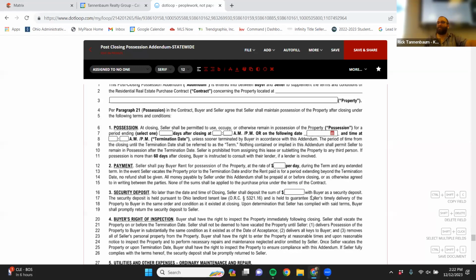In that same paragraph, would you cross off line 18 at the end there and put title company, or escrow agent as well? On line 18, upon determination that the seller has complied with the said terms, buyer shall promptly return the security. Yes, so escrow agent shall promptly, but the escrow agent is going to require an addendum. Even though the deal's closed, you're still going to have to create an addendum saying buyer and seller agree that the earnest or security deposit will be returned to the seller. And then everybody signs it.